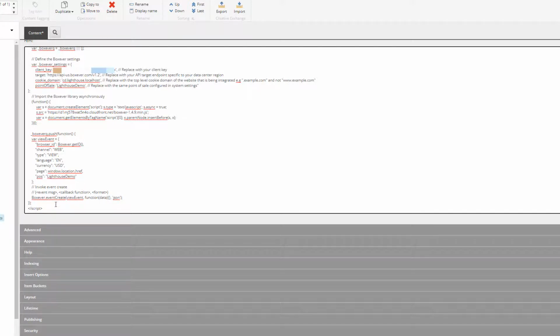Language and currency, I'm not going to cover these too deeply, but obviously if you're a US based website, you'd probably be using EN and USD. For the page, I've used a variable here where JavaScript pulls whatever page we're on and gets its href. And lastly, we have to specify the point of sale. That's back to the value that we configured earlier in the session. Then we just create this BoxEver event create, and we pass in the object that we were creating. And once we do that, we're good to go.